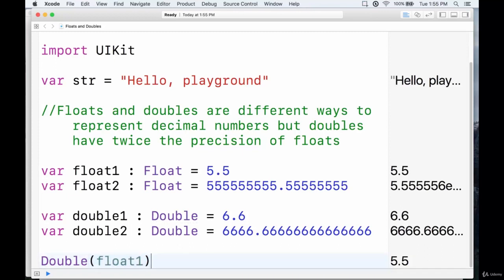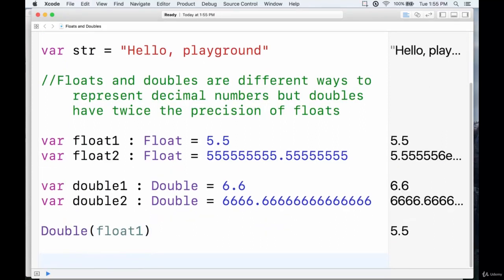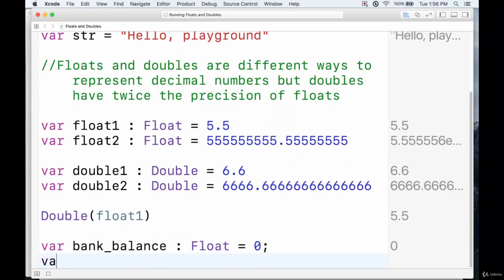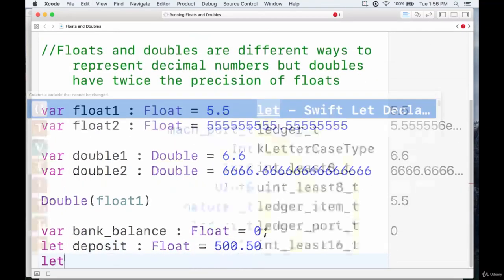Okay, so that's all good. Let's look at some examples of where we'd see these. Let's think of a bank account. So we have a variable, let's call this bank balance, and it's of type float. We'll give the value of 0 to start off with, and then let's have some constants this time. We'll let the transaction be called deposit, it's going to be float, and we'll give the value of 500 and 50 cents, and we'll have a withdrawal.